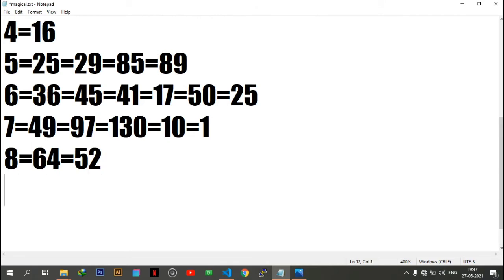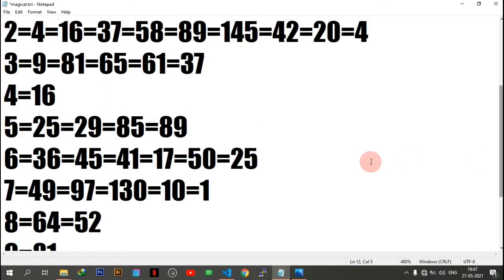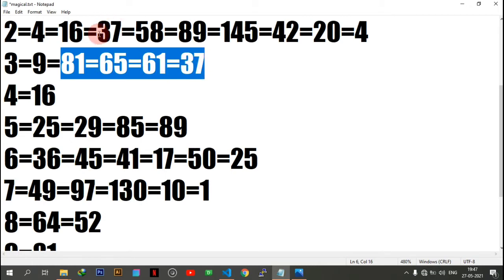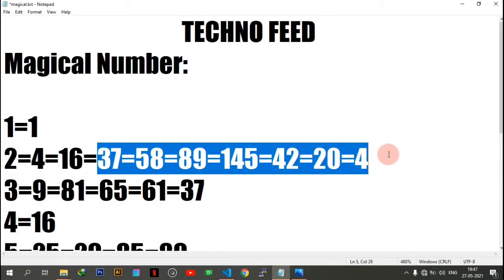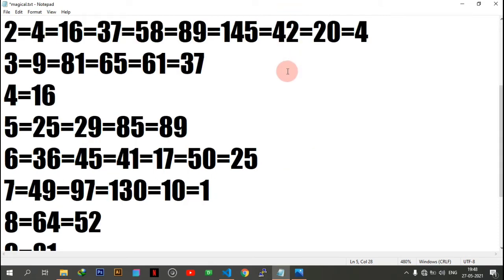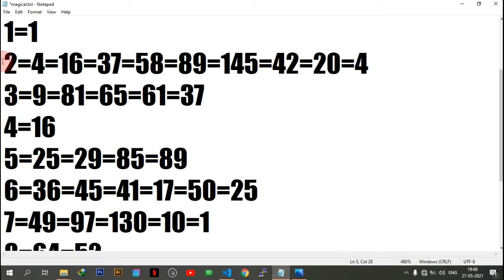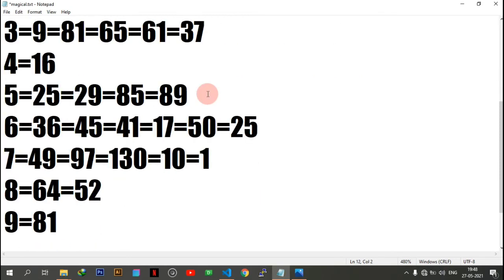So this was for 8, and for 9 let's see, 9 9s are 81, and I think we encountered 81 somewhere in this program. Yeah, we can see for 3 it's coming 81, and 65, 61, 37, and again this 37 would form a loop here, and it's continuing. Okay. So we can form a logic that if any number whose sum is equivalent to 2, 3, 4, 5, 6, 8 and 9, then that would definitely go for a continuous loop.